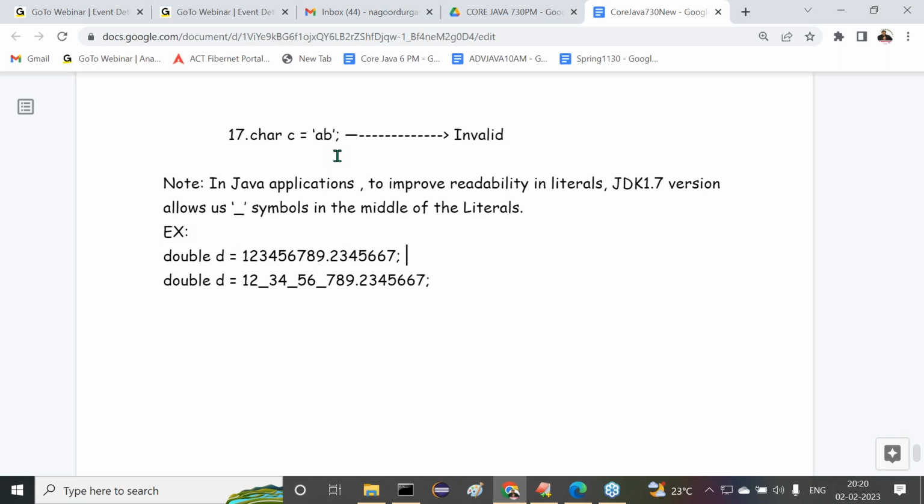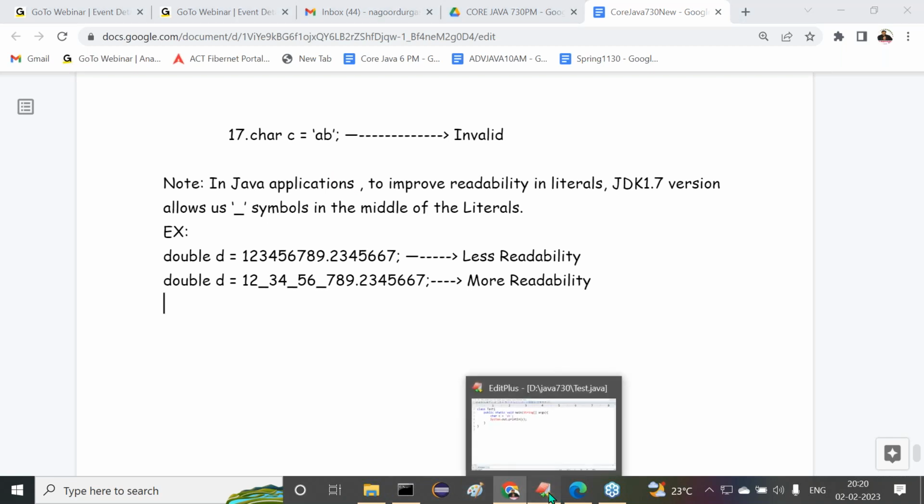Here we get lesser readability. Here we get more readability. Right. Now this is the advantage we can understand. Got it or not? Now let me check it. In which version of Java is it allowed? 1.7 version onwards it is allowed. Now let me check whether it is allowed or not actually. So now let me prepare a small program here.